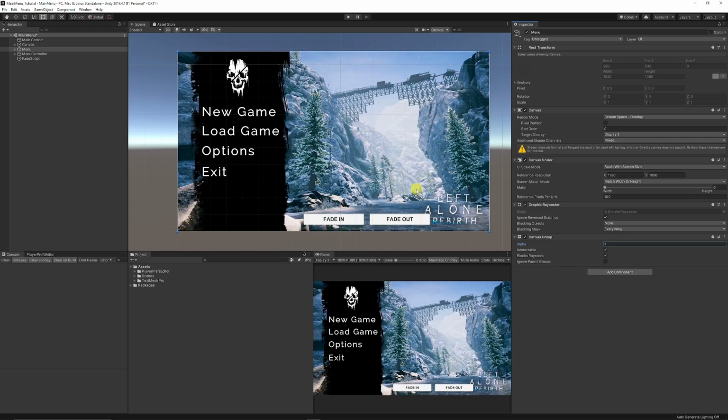And I'm going to show you how to control this in script, so you can create little fade in, fade out buttons or little events which can make that happen.